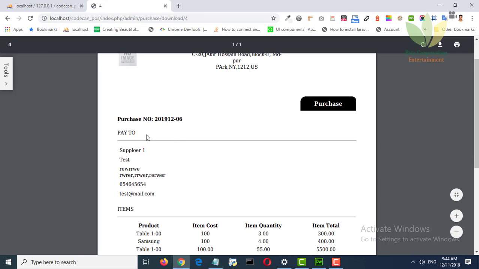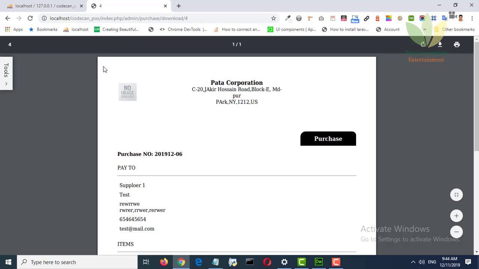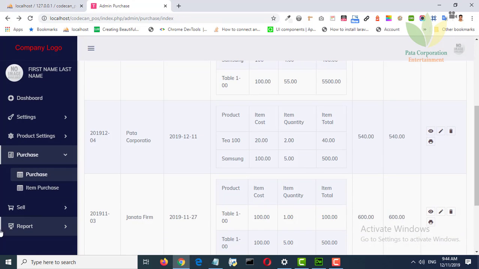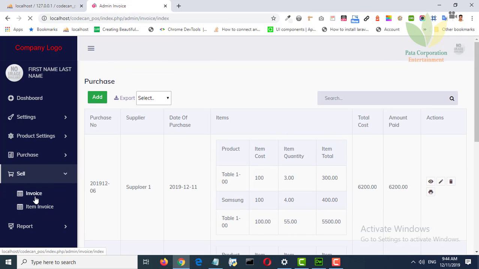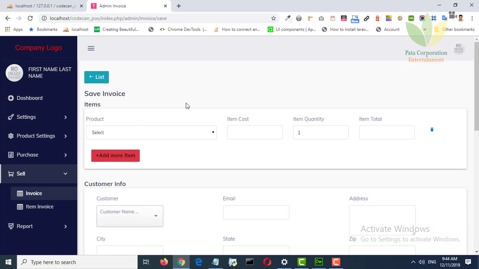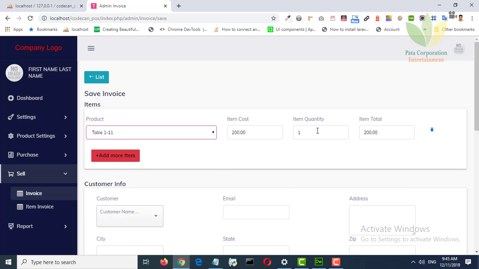We can print this. Pay to, items, general information. This is our purchase or inventory, and we can sell. This is the same as purchase. Items we can add. That is coming from the selling price.